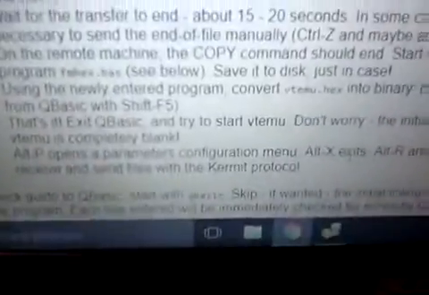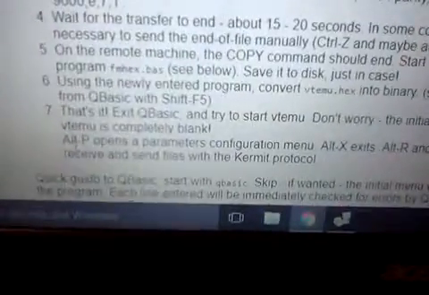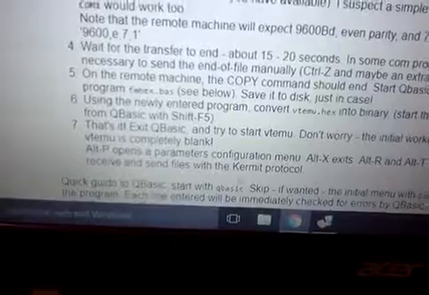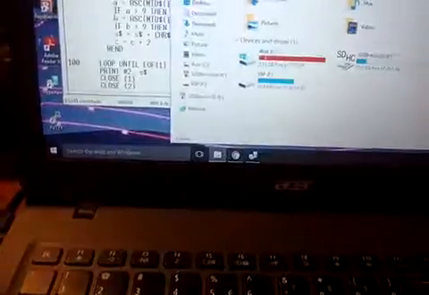Alt X exits, Alt R and Alt T allow you to receive and send files with the Kermit protocol. So you can receive files with the Kermit protocol. Let's say, I don't think I have it here. Maybe not. Let's see if I do have it. I'm not sure if I do.